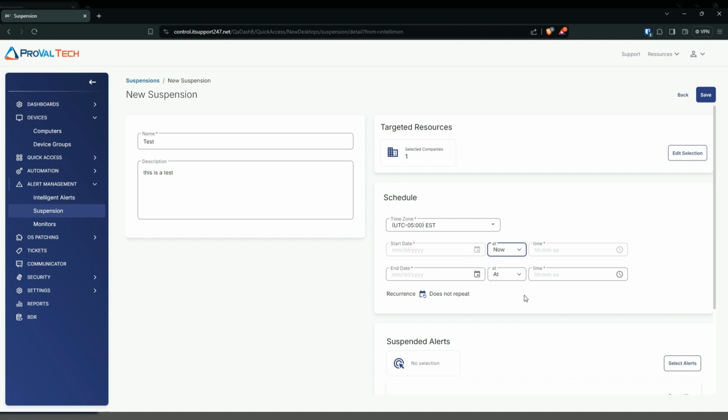Now the end date is where you're going to make this adjustment so it never expires. By doing that, you just hit the 'at' right here and select never. That way it never expires and it's always going to be running.